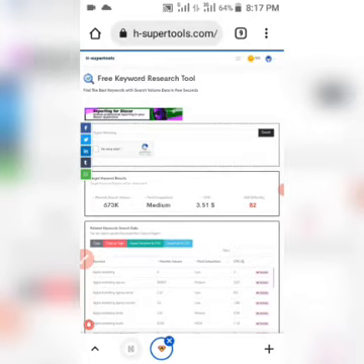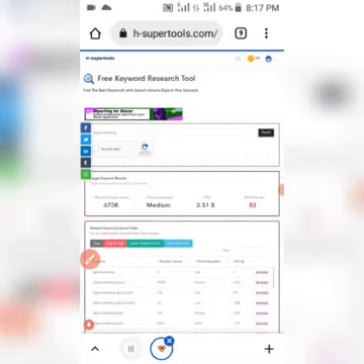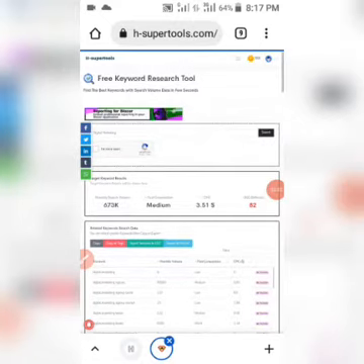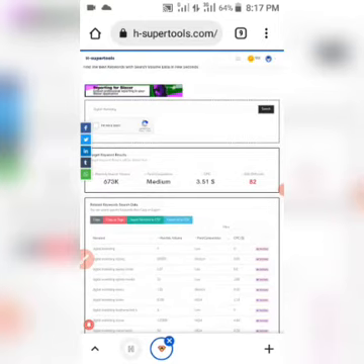Then this one that is paid competition is medium, and the CPC is 3.51, while the SEO difficulty is 82. For paid competition, we have low, medium, and high. So we are going for low paid competitions.